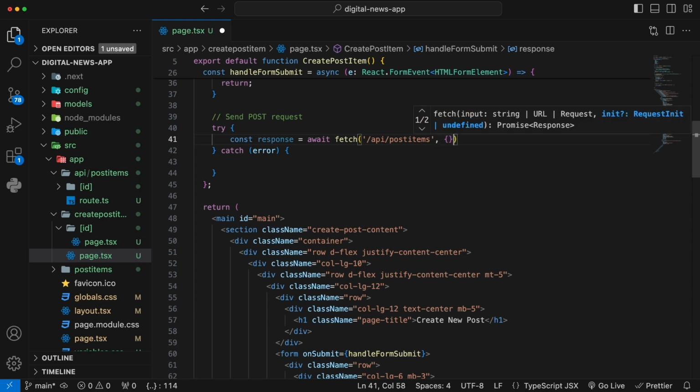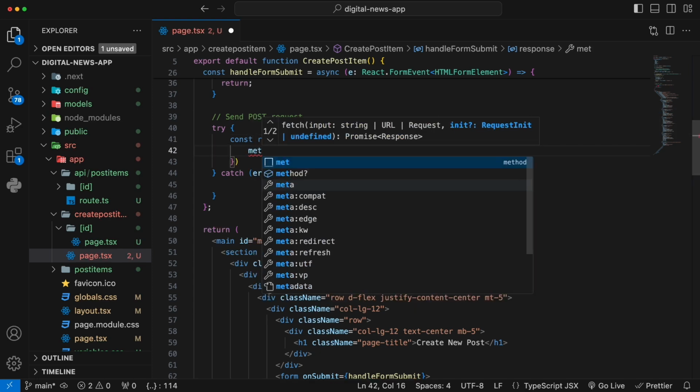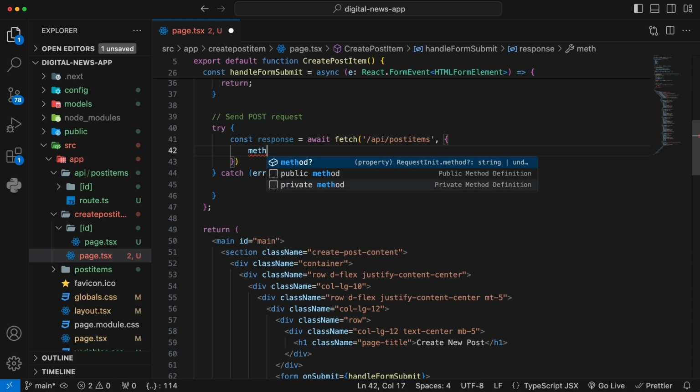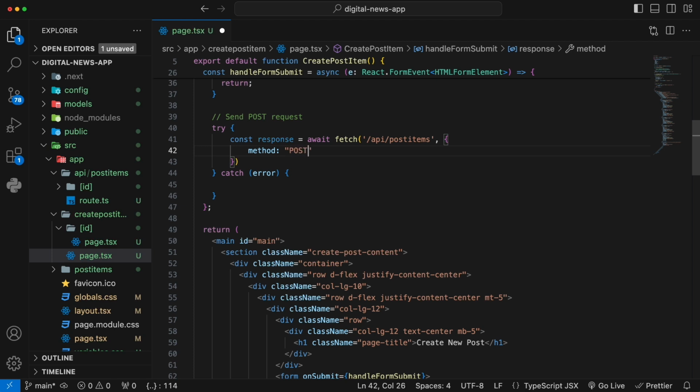And then the next part is just going to define the method. You must tell the method, otherwise it will take it as a get method, which is not correct. We want to use the post method. So method is going to be post.